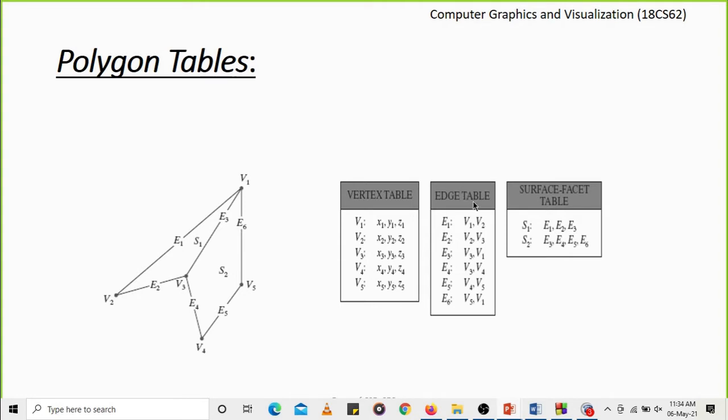The second table that we have here is called the edge table. The edge table contains the details of all the edges that are used to form a given object. For forming every edge, we need a bunch of vertices. Every edge should have a minimum of 2 vertices. So which are the vertices that are used to form a given edge? That information is stored in this edge table, right? So we have edges E1, E2, E3, E4, E5, and E6. For each of these edges, what are the vertices that participate to form these edges? That information is stored in this edge table.